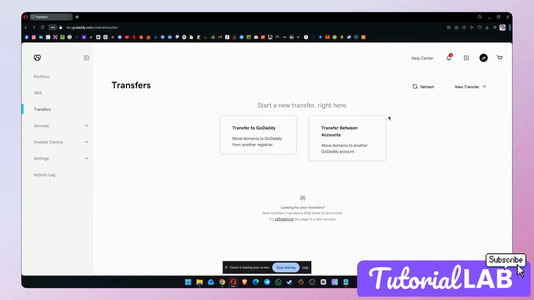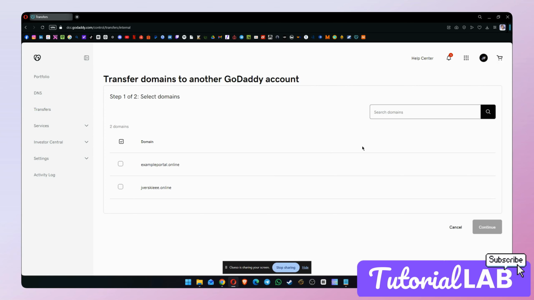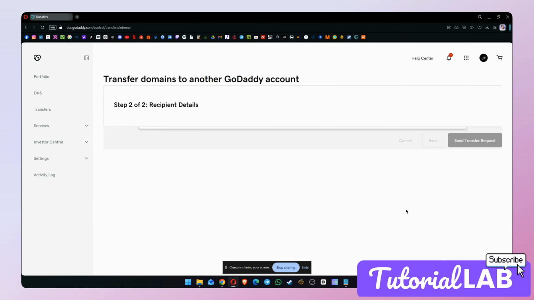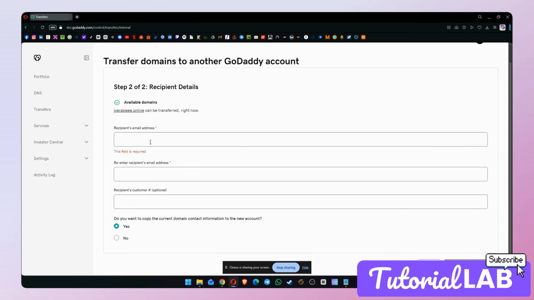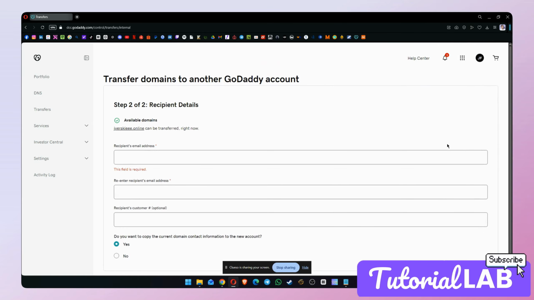For the other option, transferring between GoDaddy accounts, click this one. Now pick which portal you want to transfer, then click Continue. In this form, enter the recipient's email address and the recipient's customer number. When you are finished, click Send Transfer. Here, you can choose to keep a copy or not. After that, it sends the transfer and your domain is now transferred.